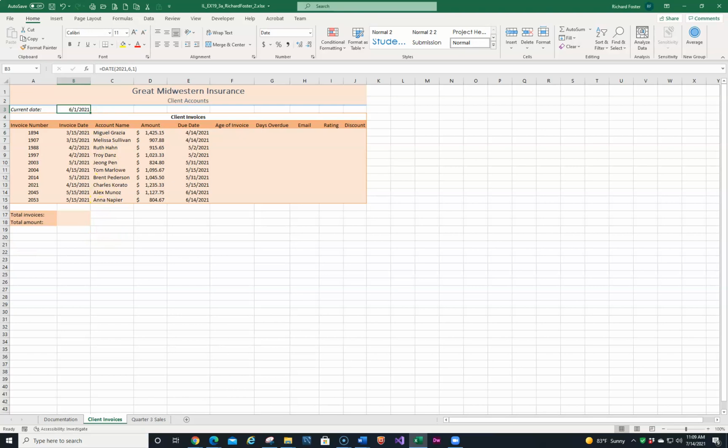So, column F, we're going to do the actual age of the invoice. And the age of the invoice is taking the current date and subtracting the invoice date from it. So, we're going to click on equals and we're going to take the current date. Now, make sure that we hit F4. So that when you do that and you copy it down, you always get the B3 minus the invoice date. And that gives us 78.